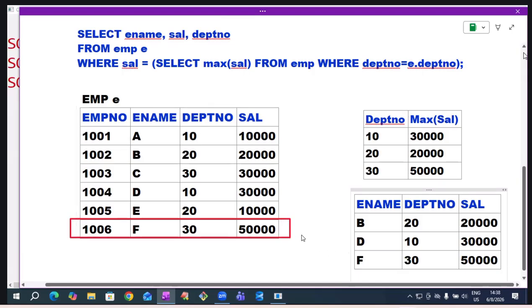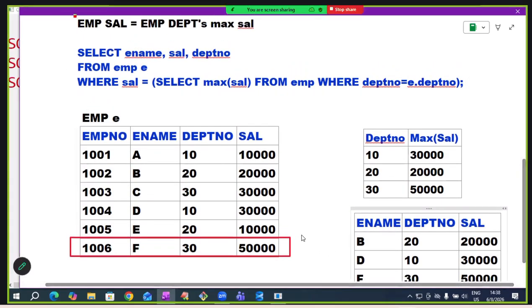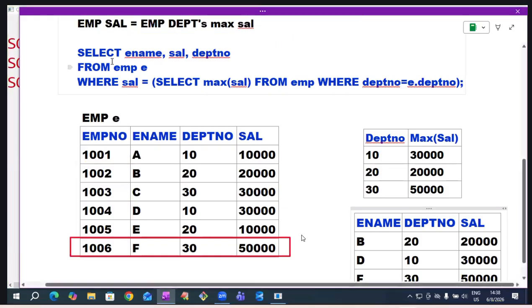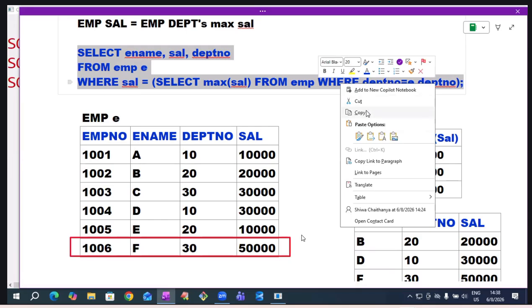So the key point is this one. If you do not know this point, you cannot write this query. Is the employee salary equal to the employee's department's maximum salary or not? We are checking. That's it. This is a correlated subquery.